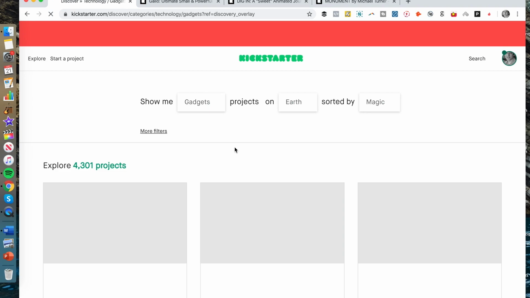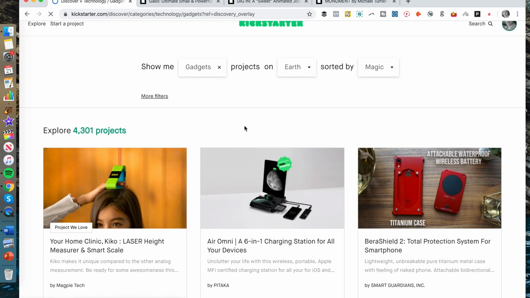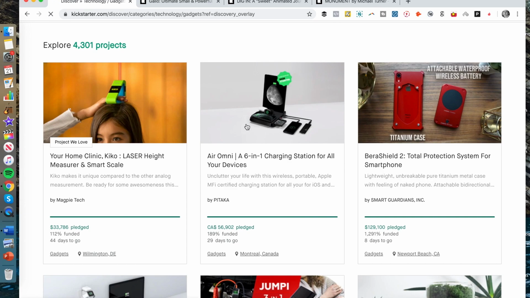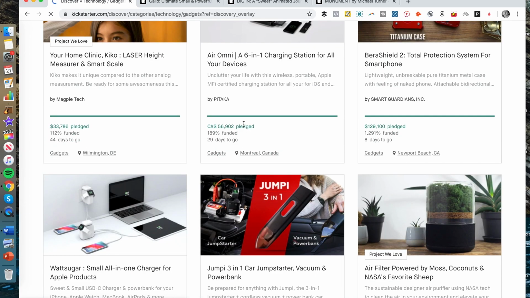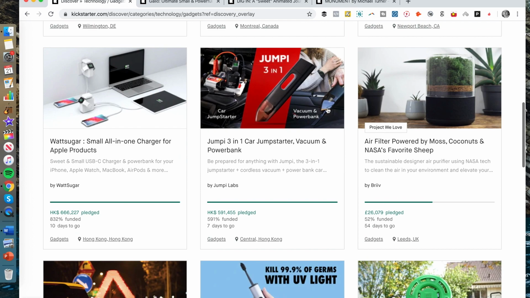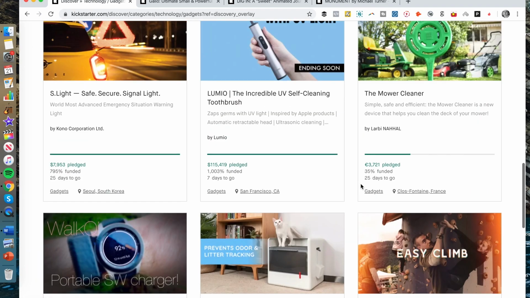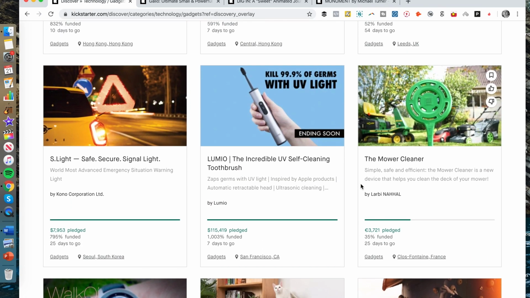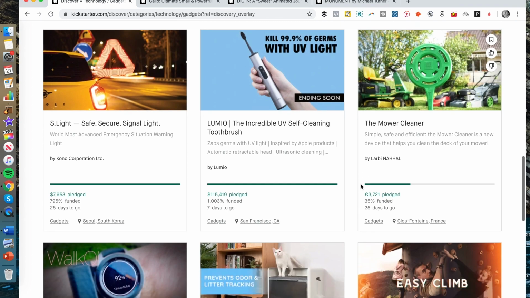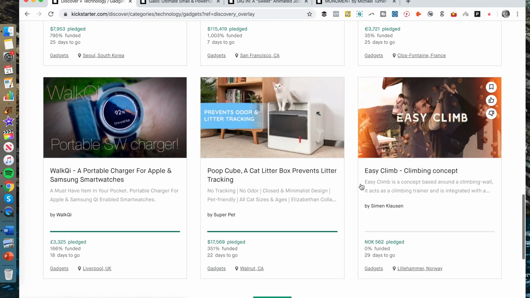So again, this is based on projects on Earth, and you can see some of the cool gadgets that are funding right now that already have hit their goal in some cases. This one's kind of cool, an air filter powered by moss, coconuts, and NASA's favorite sheep. That's really interesting. I just want to watch the video just by hearing about that. This one looks interesting. This is an incredible UV self-cleaning toothbrush. That sounds pretty neat. Portable watch.